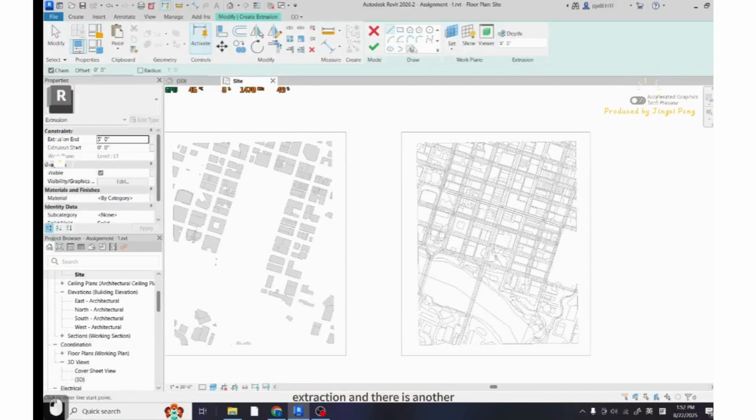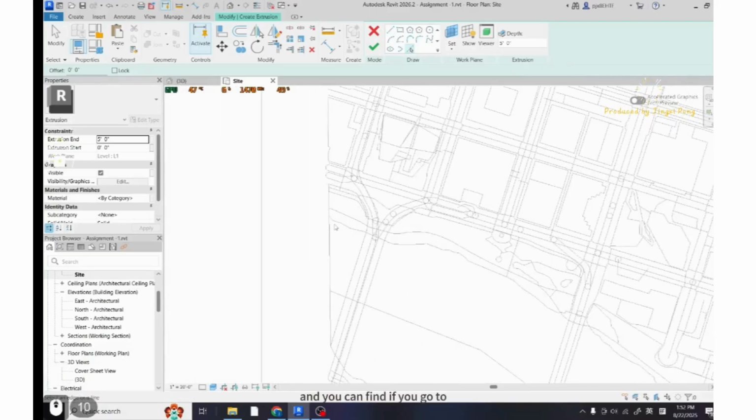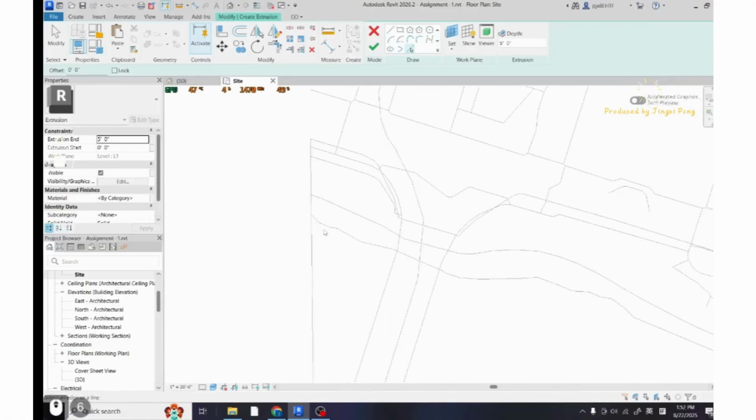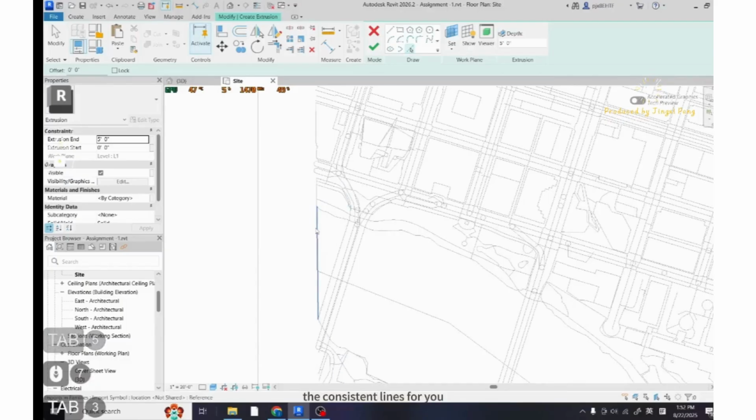And there's another really useful tool you can try, which is pick line. So you can pick up the line based on existing elements or existing edges you have. So just click that one, and if you hold your mouse on those lines, you can select them. So you don't need to redraw every line, just pick them up. And also you can press tab. It will automatically select the consistent lines for you.